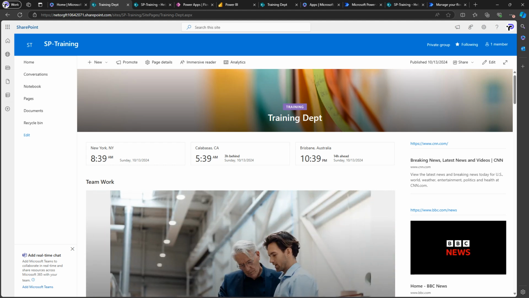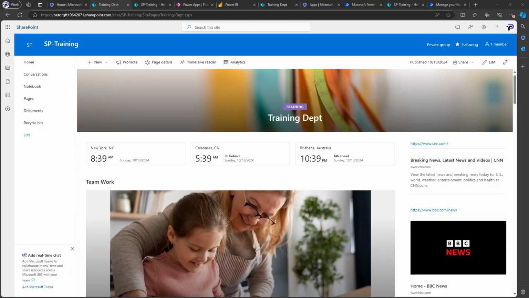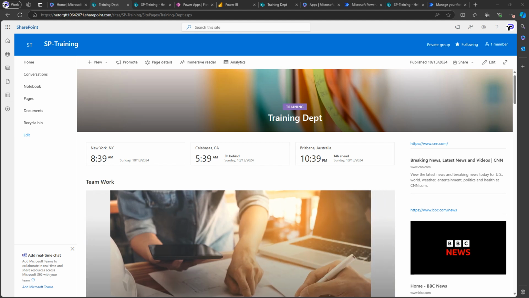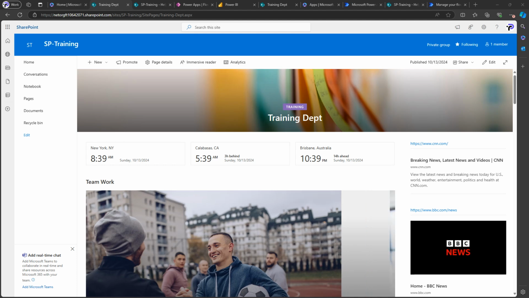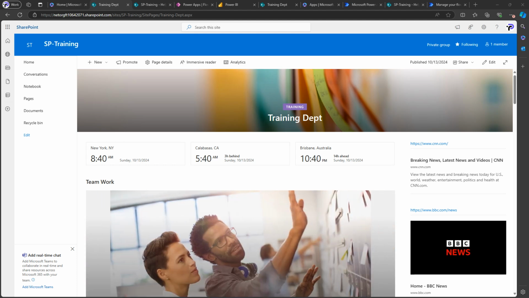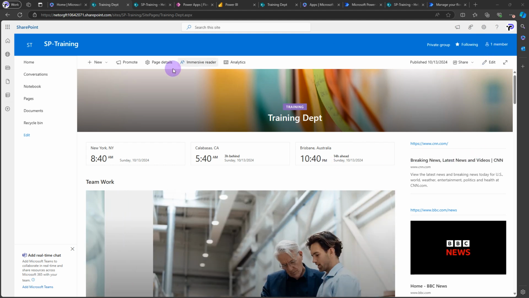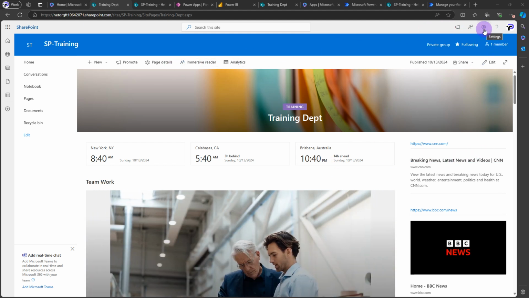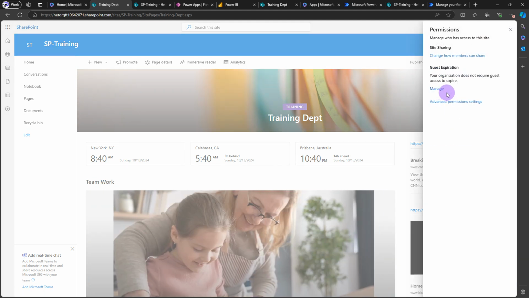So before we go, there's one thing that I would like to cover before our time is up, and that is going to be permissions. When it comes to permissions, it is very easy to give permissions to the wrong people or give permissions to everybody. So one good thing you should look into once your page is up and running, up here at the top right, you want to go to settings, and we want to go to site permissions.